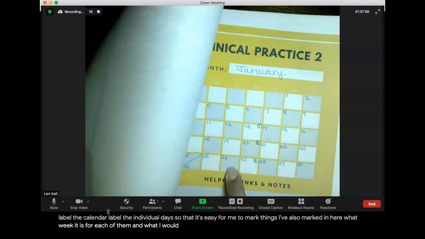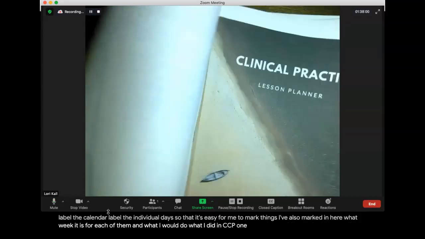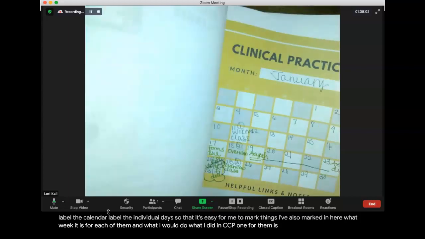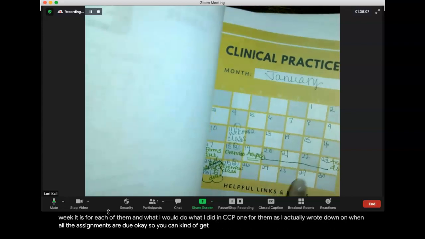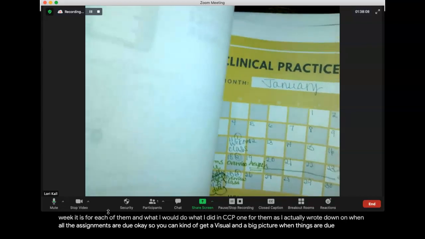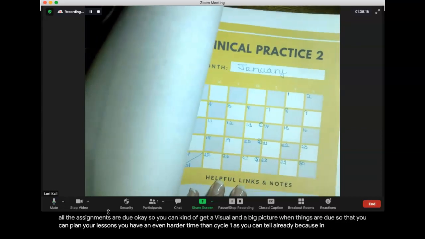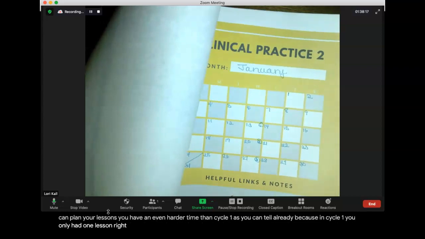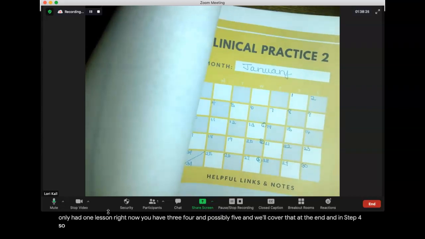And what I did in CP1 is I actually wrote down when all the assignments are due, okay? So you can get a visual and a big picture of when things are due so that you can plan your lessons. You have an even harder time than Cycle 1, as you can tell already, because in Cycle 1 you only had one lesson, right? Now you have 3, 4, and possibly 5. And we'll cover that at the end in step 4. So that's going to be important.